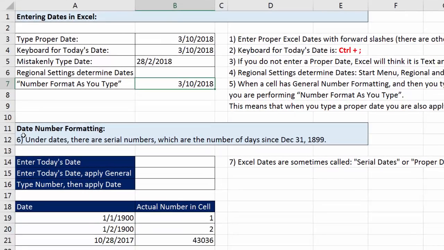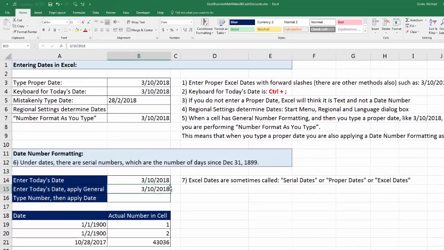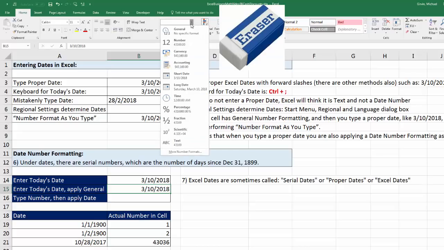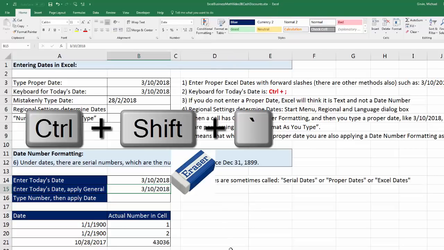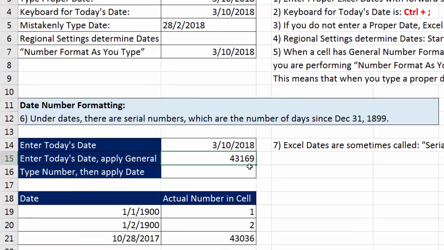Now let's talk about date number formatting and what's really going on. I'm going to enter today's date, Control /, and Enter. I'm going to do it again, Control /, Control Enter. Now, notice there's date. What happens if we use our eraser, the general number formatting, either from the dropdown or by using our keyboard Control-Shift-Grave-accent-tilde? What? 43,169? Yes.